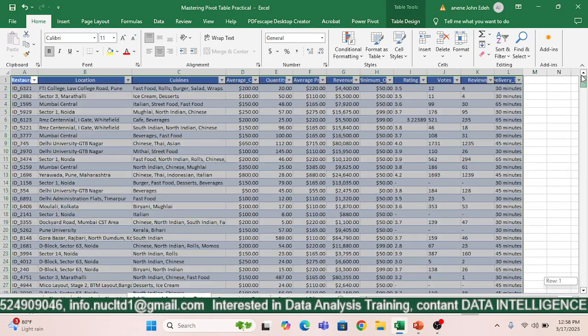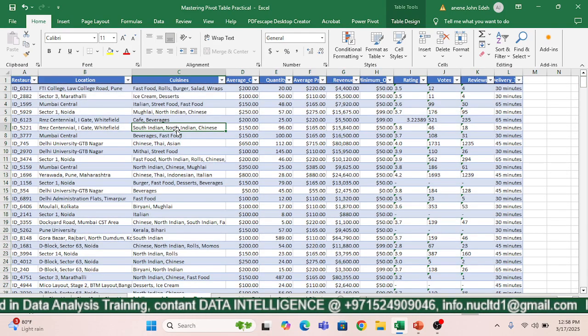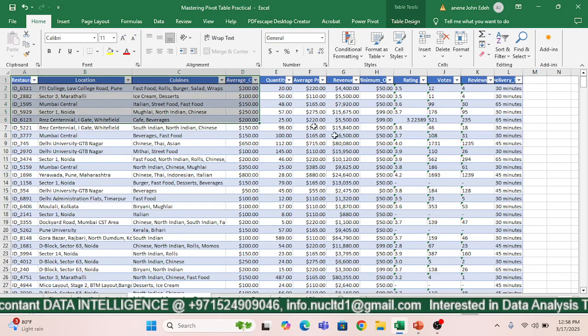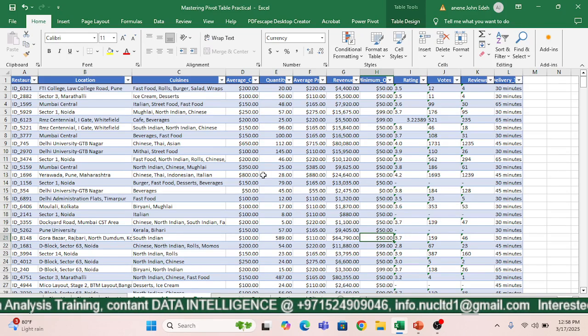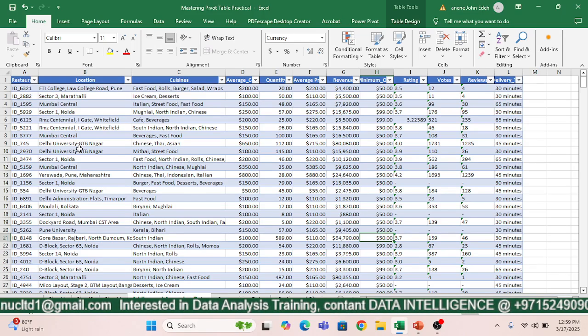Another way of doing it is to select it manually. But this one is synonymous with a very small data set. So you can select it manually, and that is that. So that is how to select your data set. So now I want to select this one using Ctrl A.